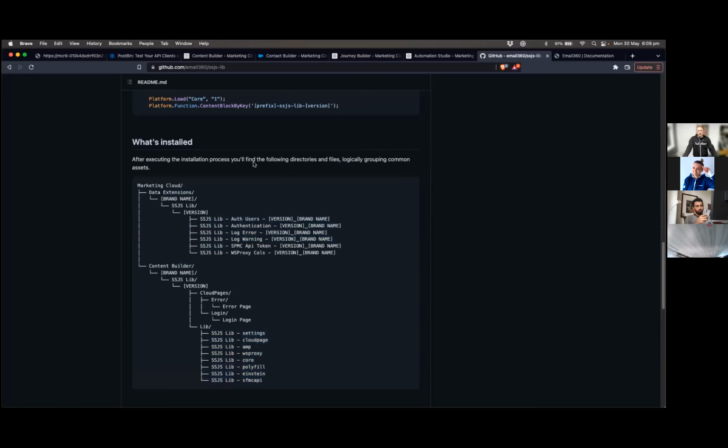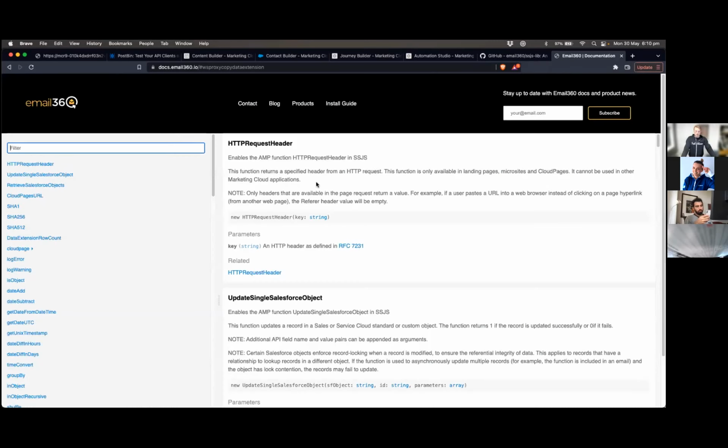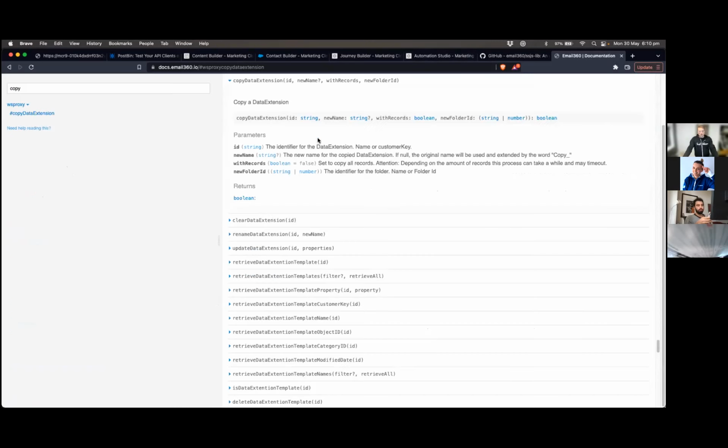After you've installed it, there's an example here of how you're actually executing it in your code. But you also probably want to know, well, what is available? So we also have a documentation page, which by all means is not the greatest, and I need to find time to actually make it a useful documentation in a better UI version, but at least it gives you a lot of overview of what is possible. For example, which I will go through today, is copy data extension. And you find the exact way of copying a data extension in here with the library.